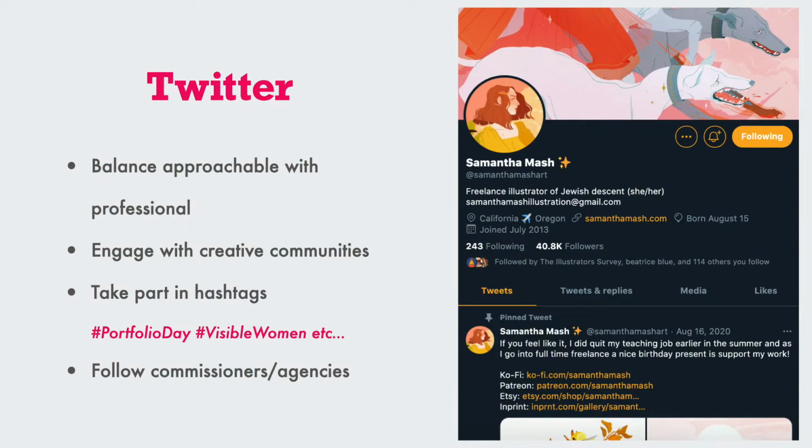Next we're going to have a quick look at Twitter. And Twitter is more underutilized than Instagram because Instagram's very visual and very pretty, but Twitter can be really, really valuable as well. It's again important to balance approachability and professionalism. It's a really good place to engage with creative communities, so this is a good place to talk to people because Twitter is much more conversational, whereas Instagram is more of a showcase of your work. Twitter's a good place as well to take part in certain hashtags like Portfolio Day or Visible Women or Inktober.